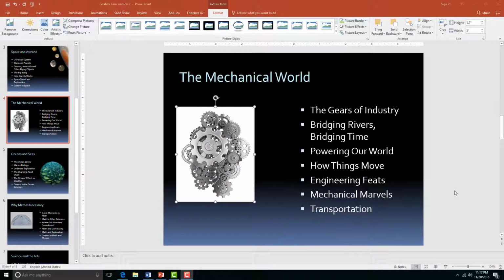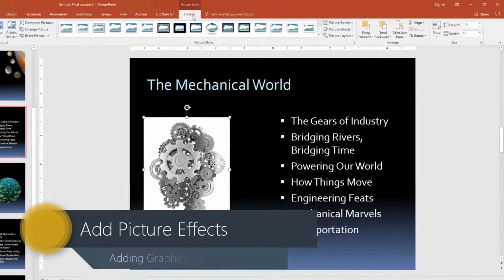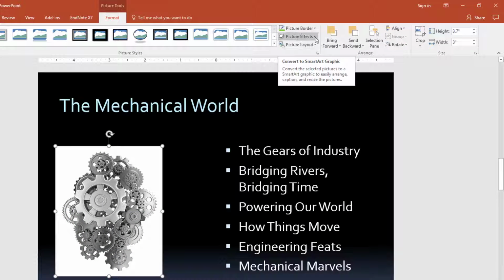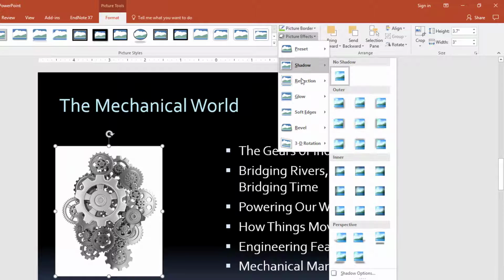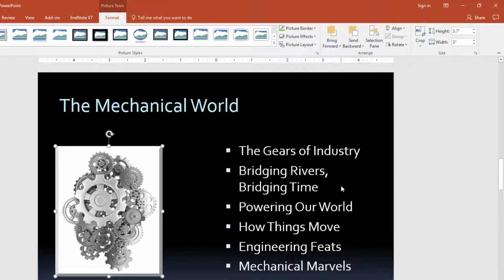Alright, so now we're going to add picture effects to an image. So you can also add effects to an image, so we're going to do that here under the picture tools format tab, and then go to picture effects, and we're just going to add any bevel you want to this one. I'm going to choose angle because I think it looks nice in this example, and that's how you would add picture effects.